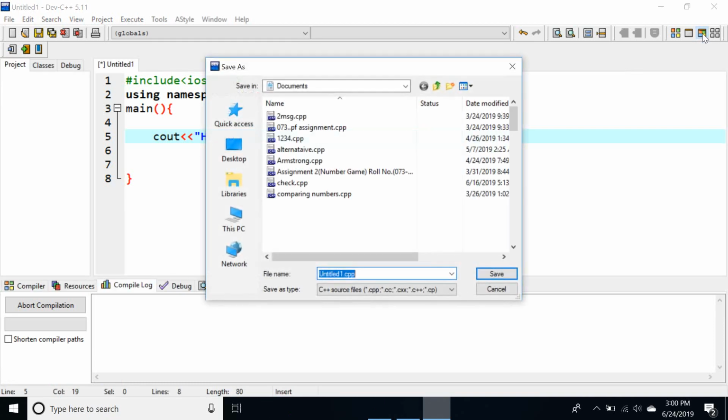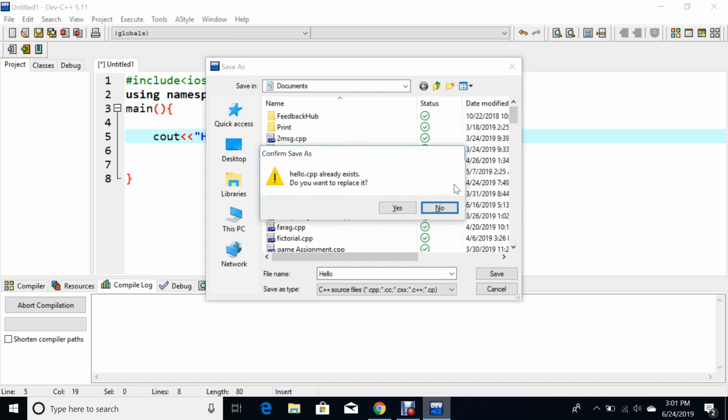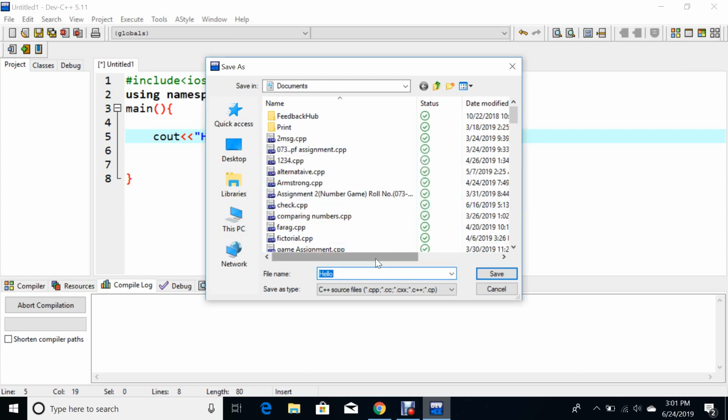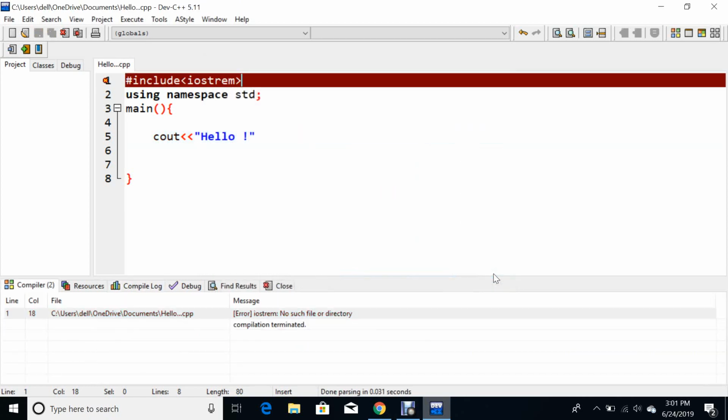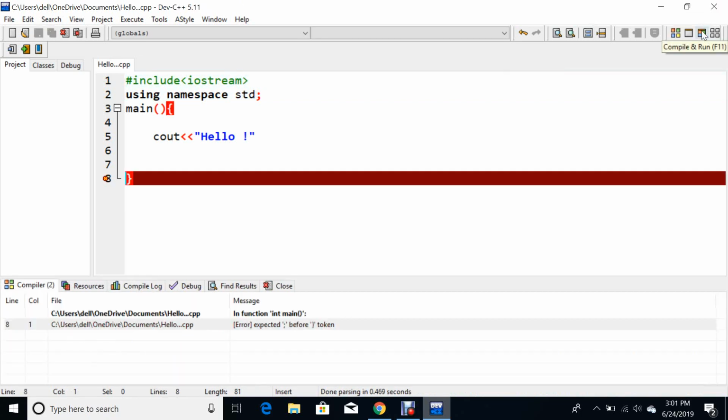I'll compile it. So first I have to save it. I'll save it with the word hello. This is already saved, so I'll write hello dot and now save. An error, the spelling of iostream is wrong. And now I'll compile. It will give an error again. This is the error. So where is the mistake?